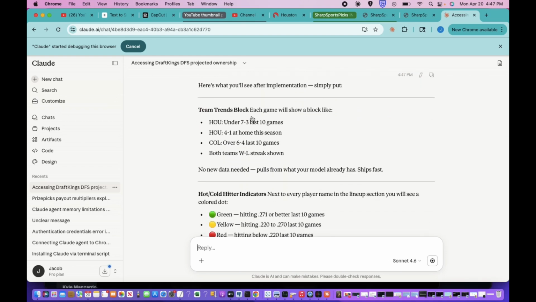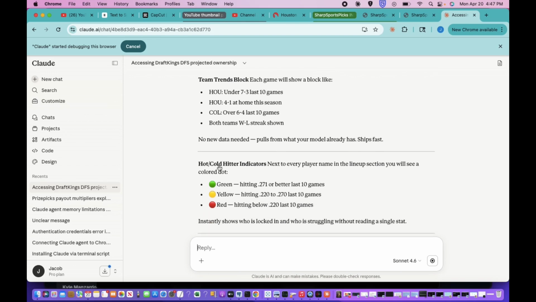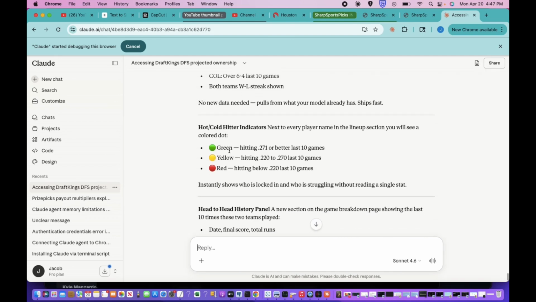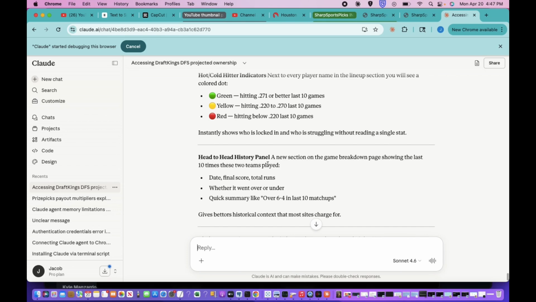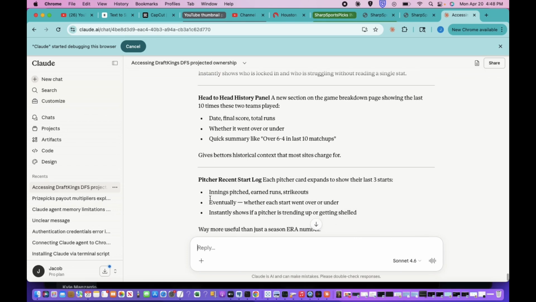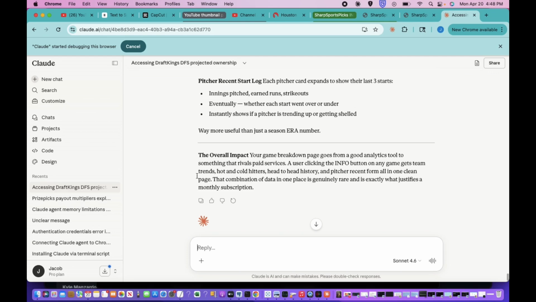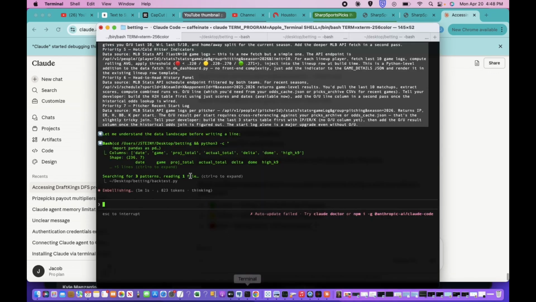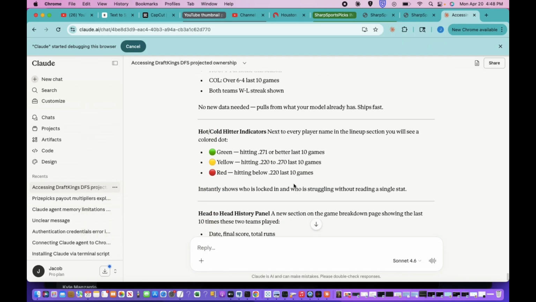Okay, team trends block. Each game will show a block like Houston. No data needed. Hot, cold indicator. Okay, that's sick. I like that. New section of the game breakdown showing the last 10 pitcher recent start logs. Okay, that's sick. Alright, so I'll give them like 10 minutes to make those changes, and then I'll go back in and see if it's all implemented.